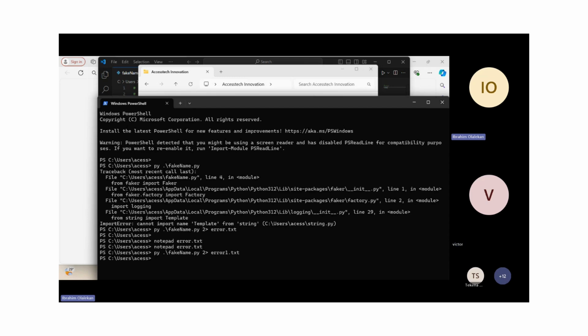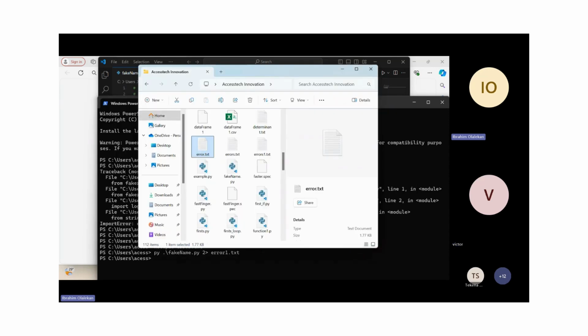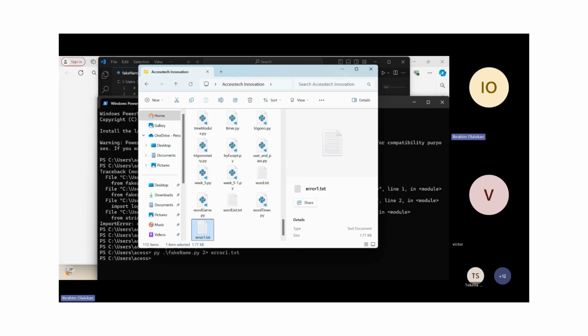Okay, I've done it. So let me find it. Errors.txt, errors1.txt, example.py, errors1.txt. No, this is not it. Example, not fake name. Error1.txt. Okay, this is it.